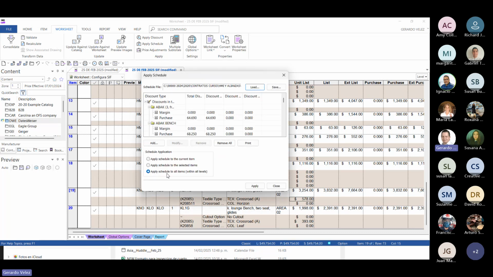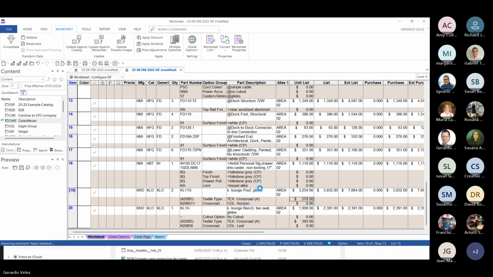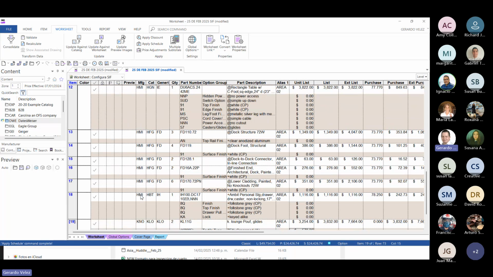Okay, apply the schedule to all the items. In this case, I don't select any, but I put apply. Please put your eyes in the purchase column. When I apply the discount, the system automatically applies the discount depending on the FG generic code. If we assigned an FG 7377 discount, okay? In this case, for the Knoll products, we don't have a discount assigned as of today.